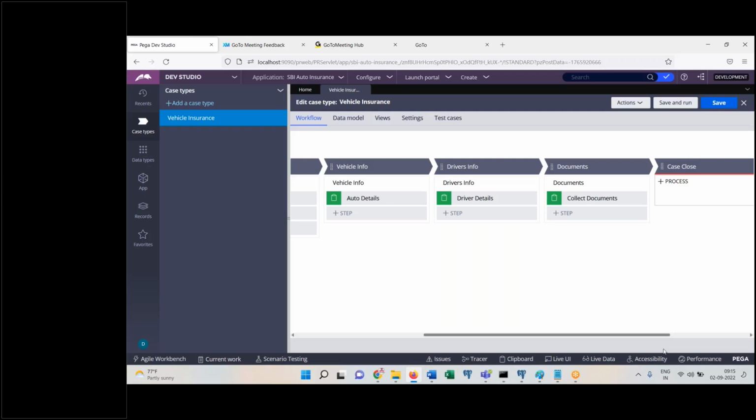Add a new step under this stage. There you write down. Add a new step approval under this particular stage.